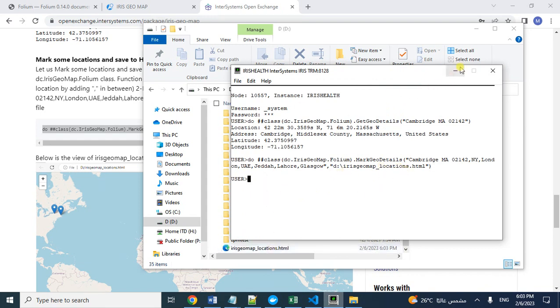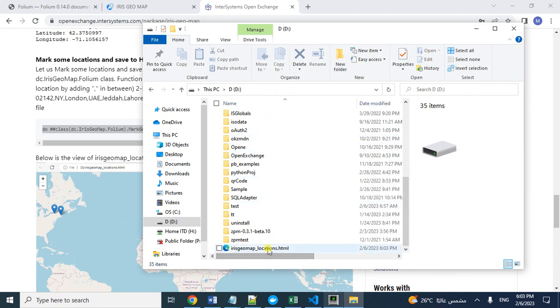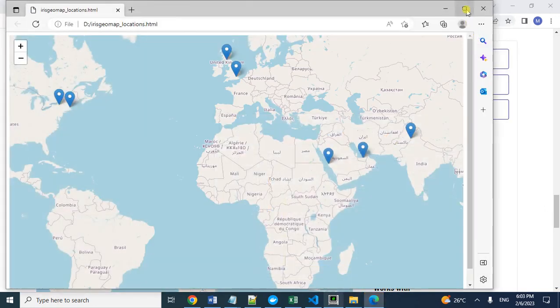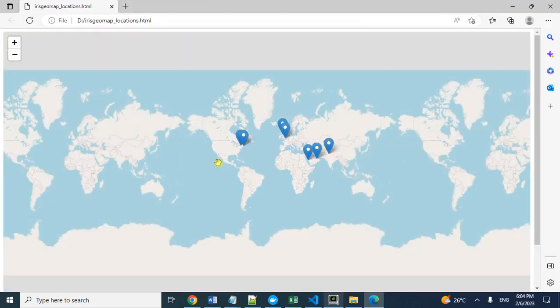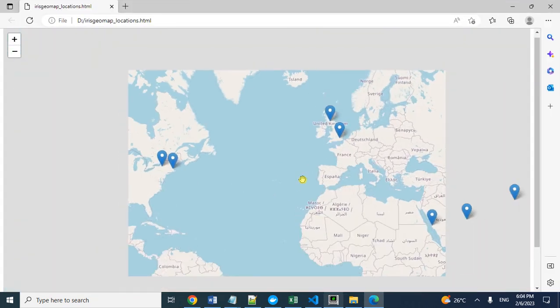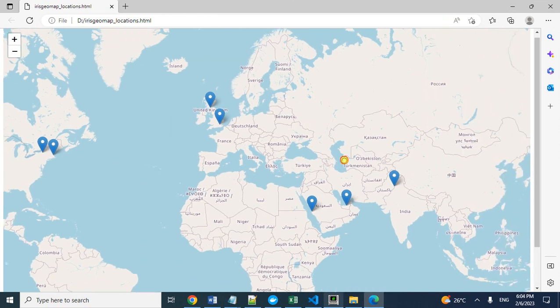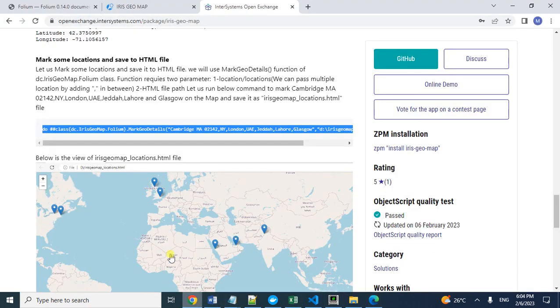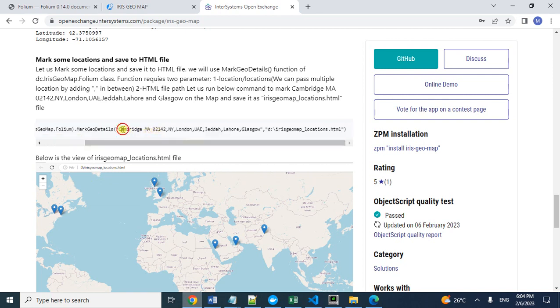Okay, so the file is generated. This is the file. This is an HTML file, completely interactive. Here it marks all the locations which I mentioned here. I mentioned Cambridge, New York, London, UAE, Jeddah, Lahore, Glasgow. So it's marked all these locations.